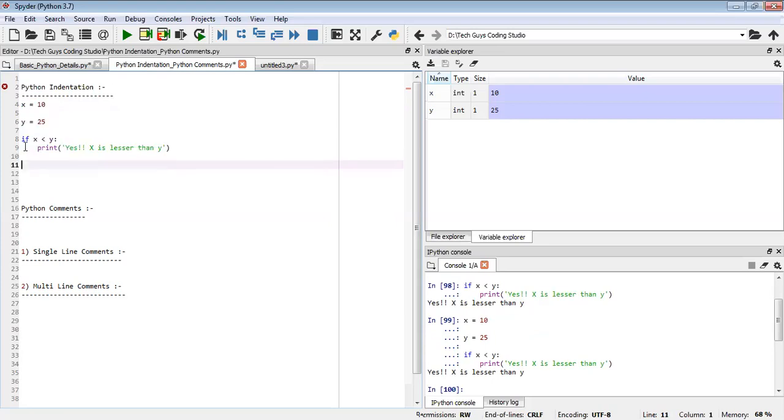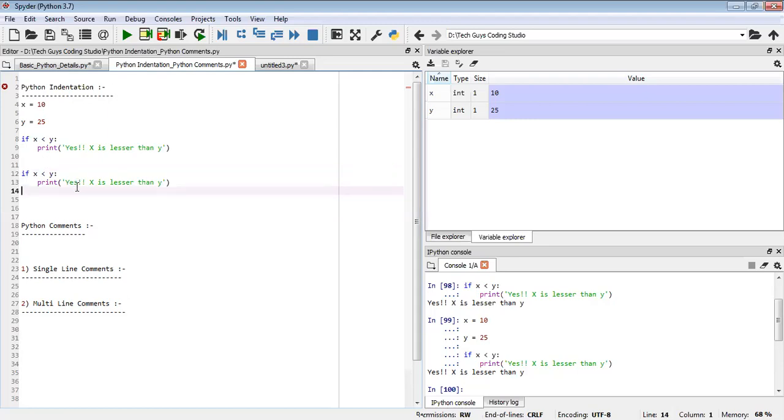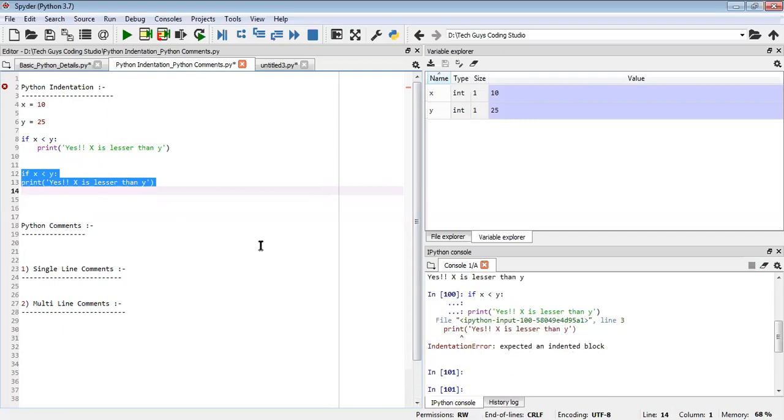Okay, one more thing I want to take up is indentation. Here you can see the space; this space is called indentation. I'll take one more example. If I write x is less than y and do not give the indentation, what happens? x and y are already executed, so no need to execute those. Just see in this pane: we are getting an indentation error, expected an indented block.